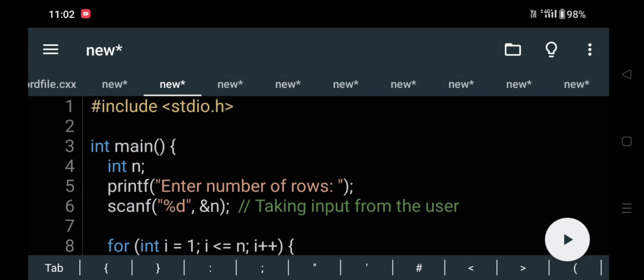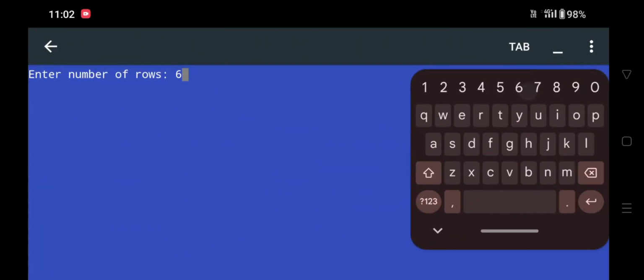Proper use of printf and \n for formatting. printf("* ") prints a star followed by a space. printf("\n") moves to the next line after printing stars for a row. Example without spacing: this results in stars being too close together.